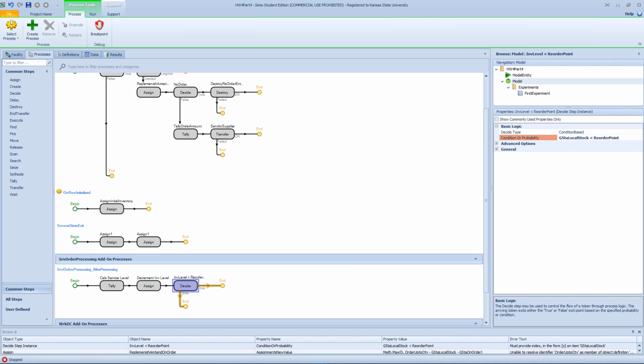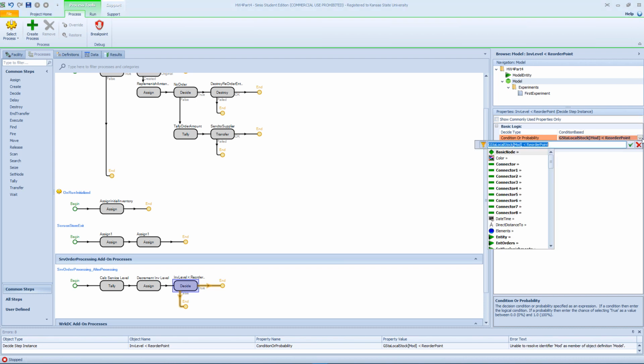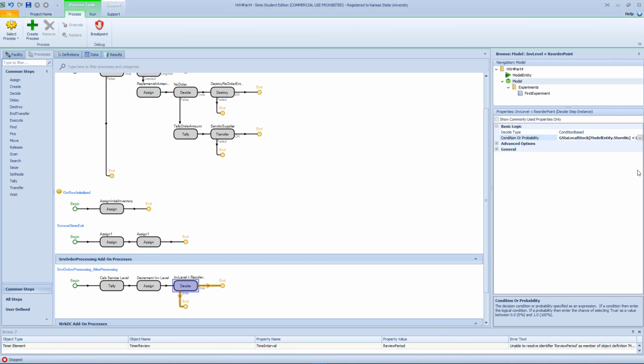After assign process, I check if the local store inventory of the model entity, store number, is less than the local reorder point. So that's it. And then we decide if it is already in order.